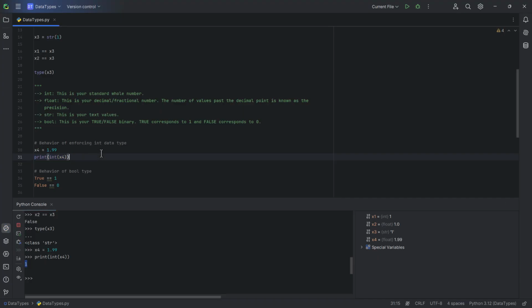We went down to 1 instead of 2. So the behavior of converting floats into int in Python is to just drop whatever is behind the decimal and just keep the whole number. Now this isn't always the case. As we'll see in Excel, it does not follow this logic. Instead it rounds up. But just being aware of that can be important depending on the particulars of what you're doing.